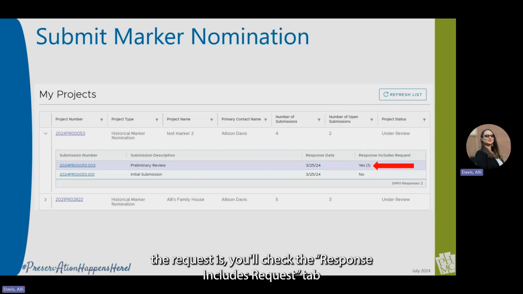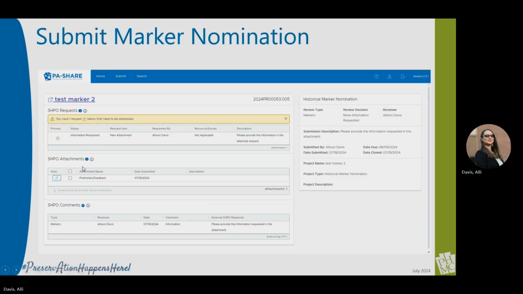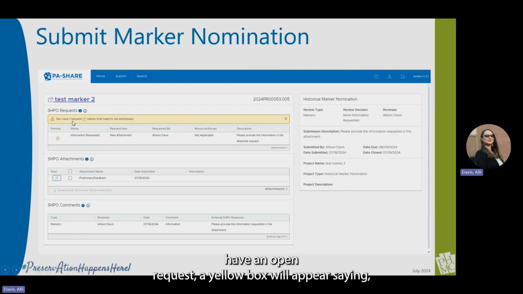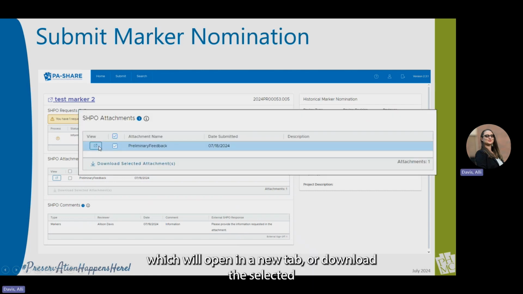To see what the request is, you'll check the Response Includes Request tab in the column to the right. You'll see that it says yes. Click on the submission number. If you have an open request, a yellow box will appear saying you have requests and the number of requests. The SHPO's comments will appear at the bottom card. If there are more details in an attachment, you'll be able to download it. You can either click the View arrow, which will open in a new tab, or download the selected attachment.